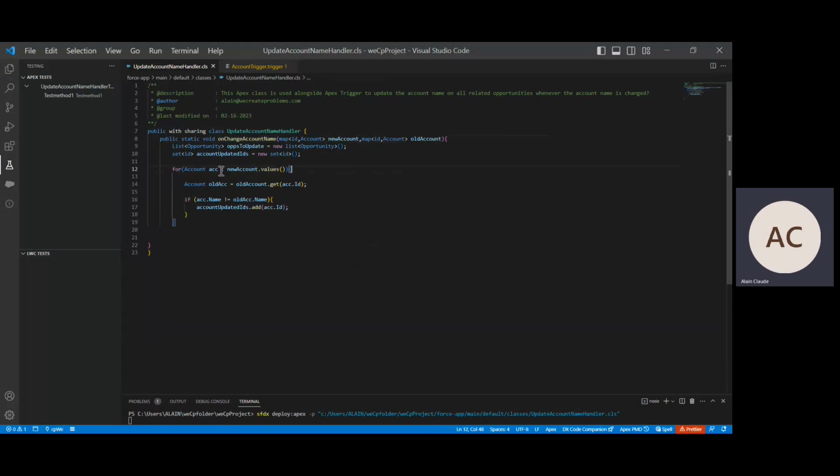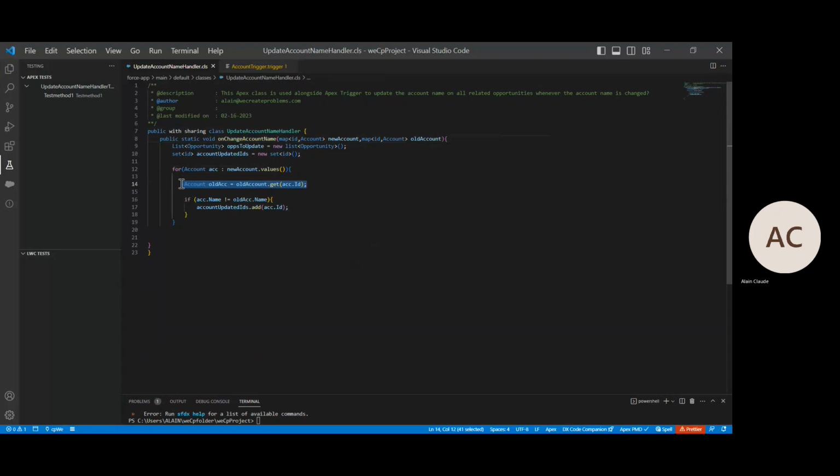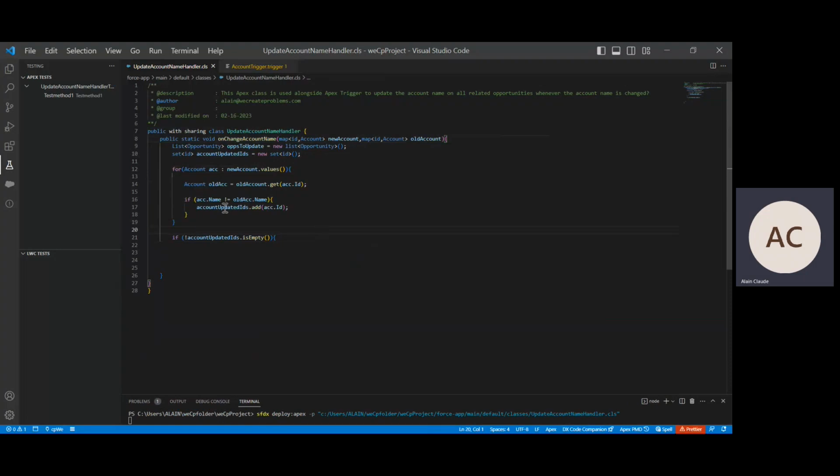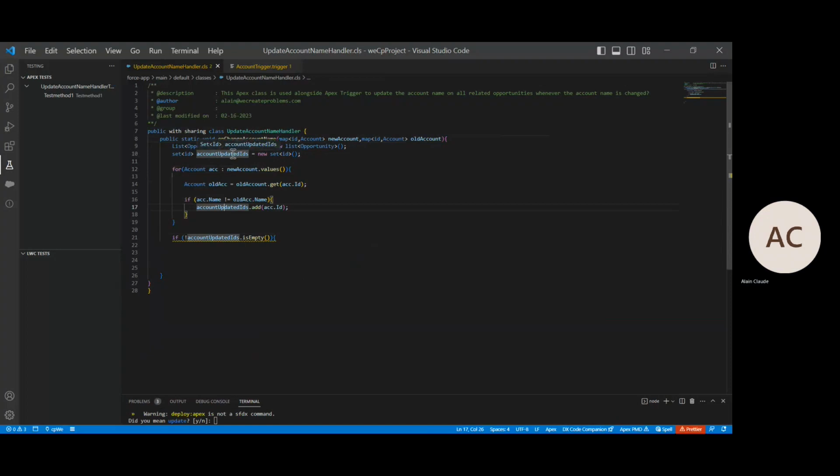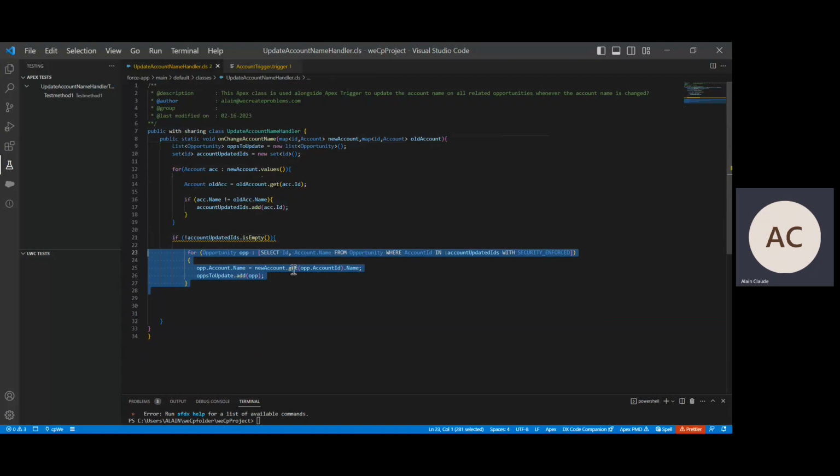Next, we have to loop over the records getting updated by using a function called values. After looping, we need to get the old version of this record. Then we need to check if the name has changed. If the name has changed, we want to store the ID of all of these records inside of a set. Then we make sure this set isn't empty before carrying out our next action.